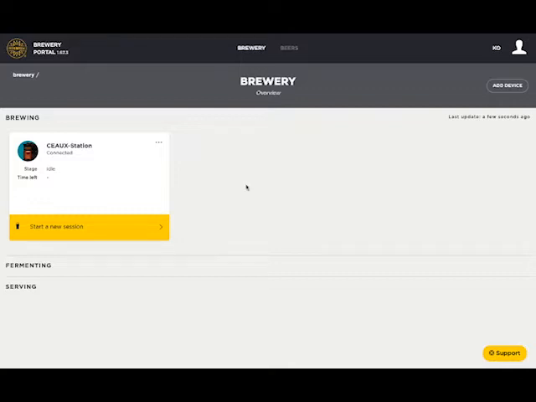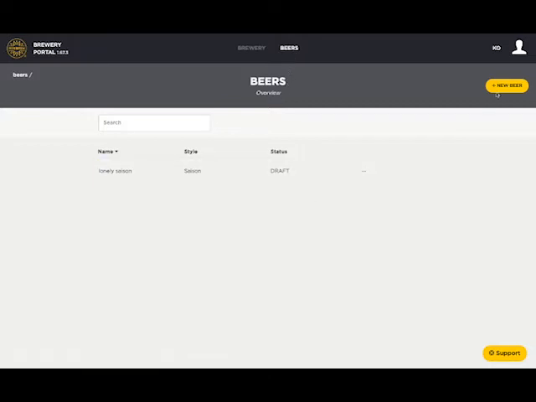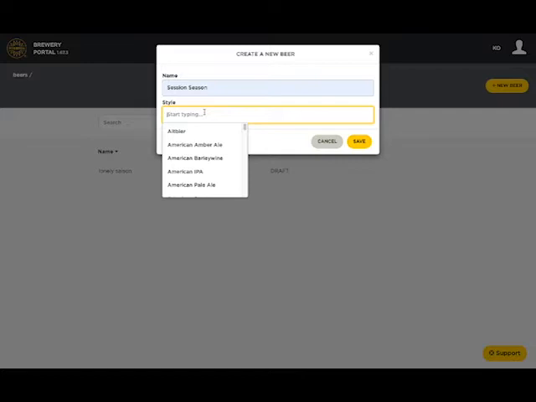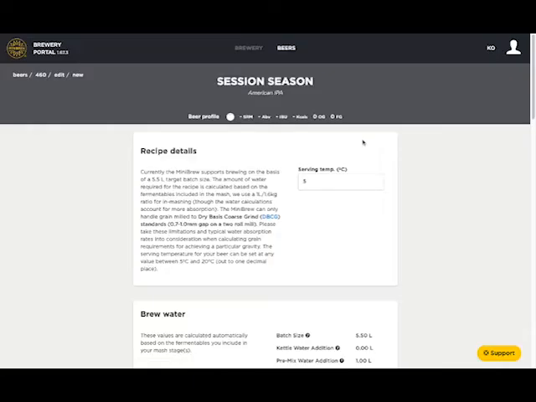I'm going to create my own recipe under the beers tab. By clicking on new beer, I get a prompt to enter some basic information about the beer I want to brew. Today I want to brew a nice and simple IPA. I'm going to call it the Session Season. The closest available style is an American IPA, so I select that. Then I press save, and now we are ready to create a recipe.